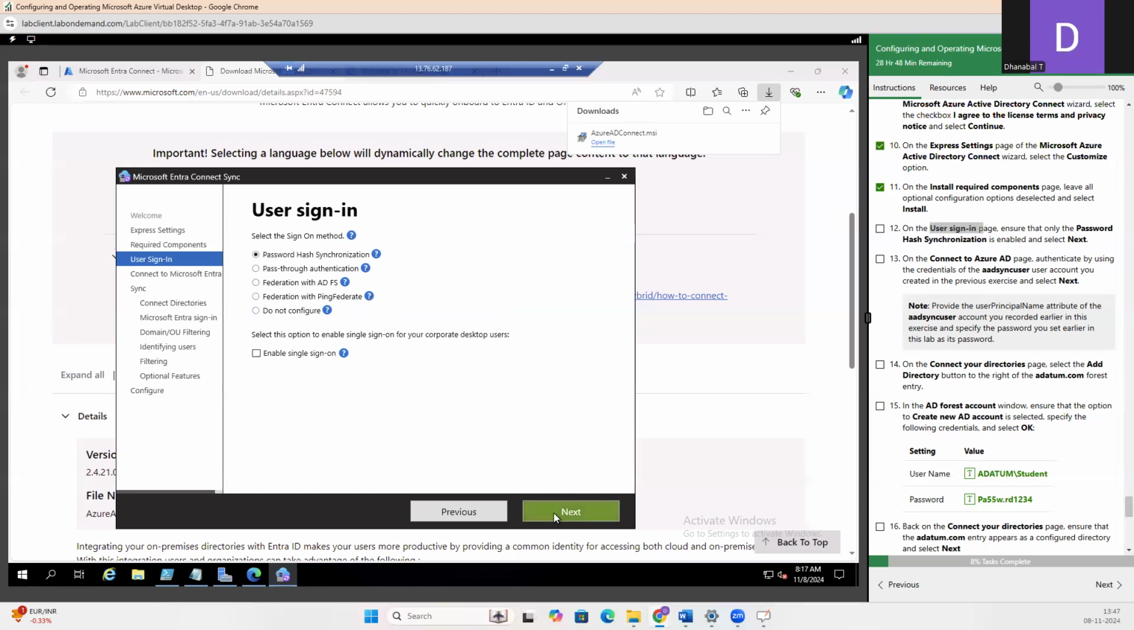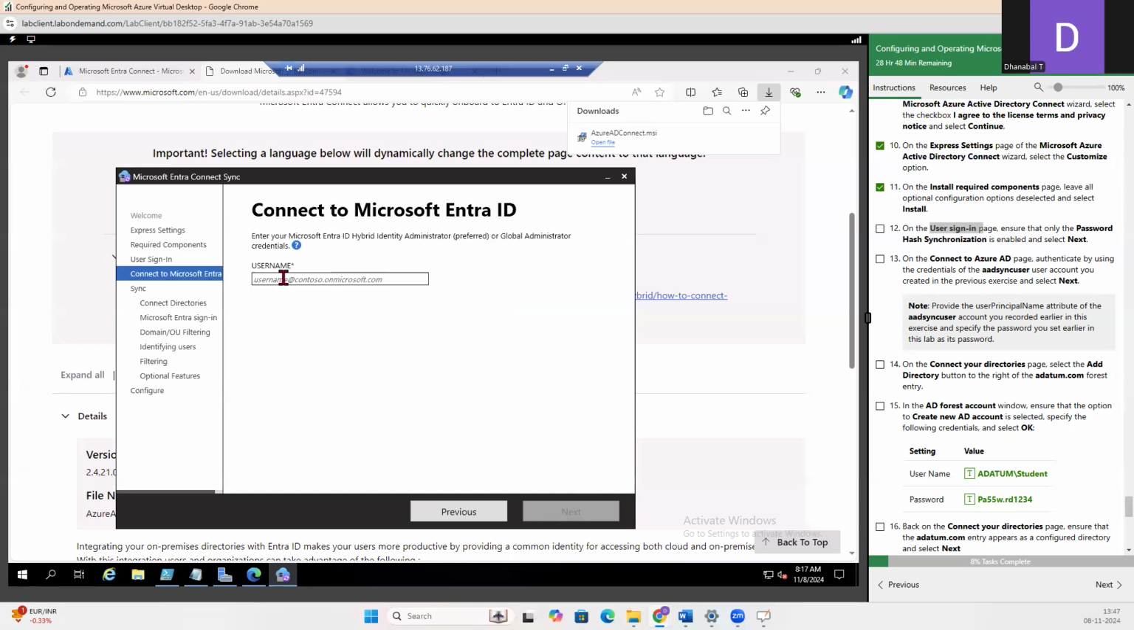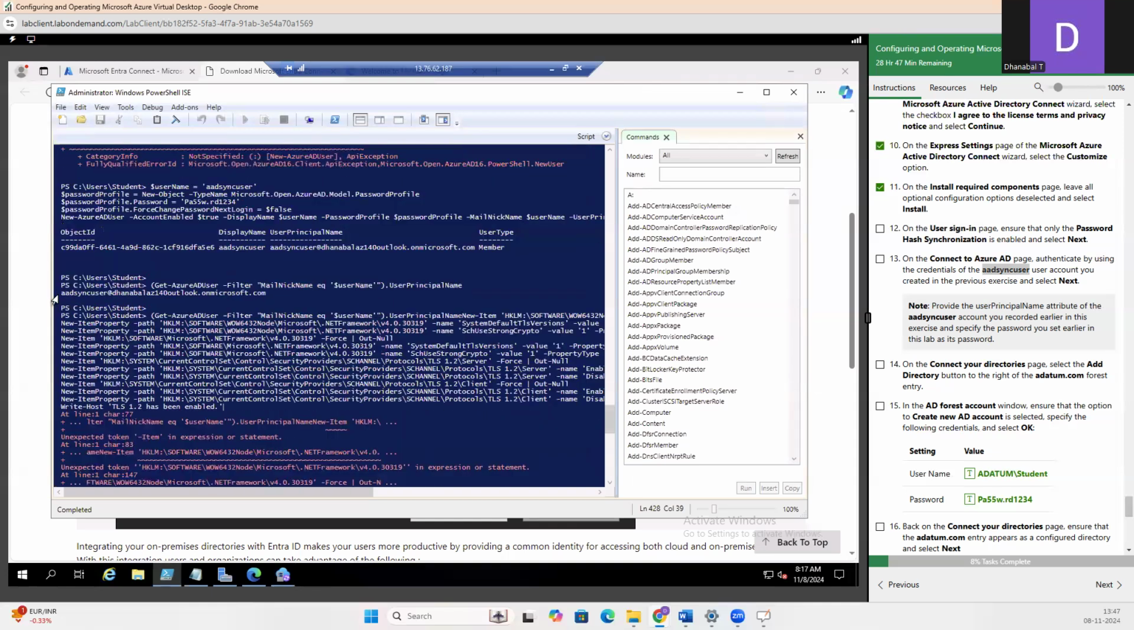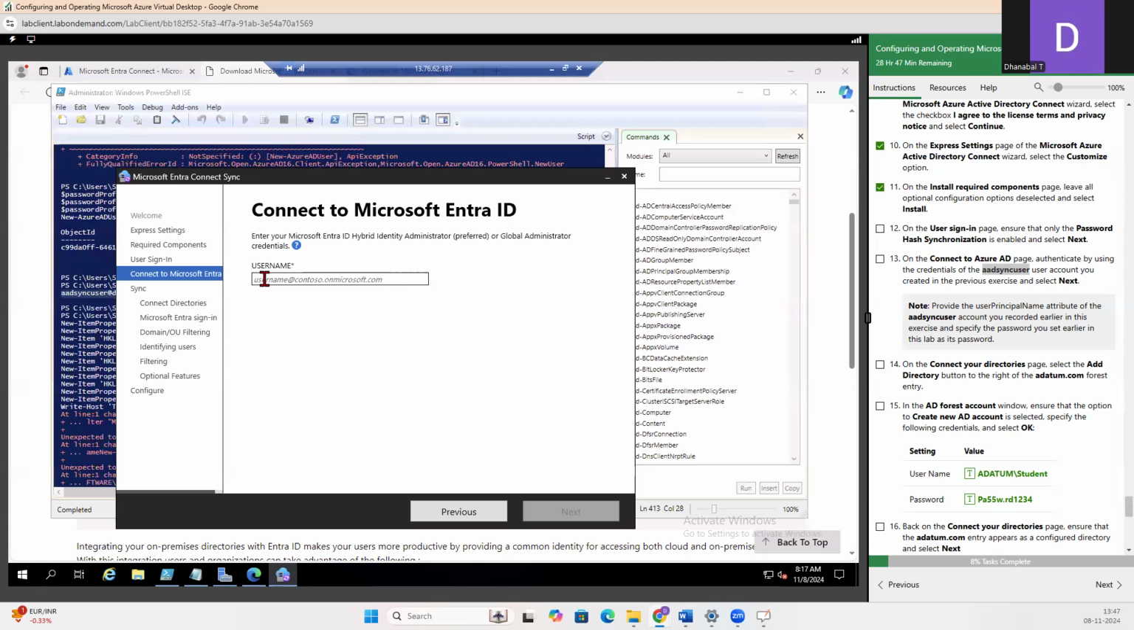And say next. And in here, you have to give the username of the AAD sync user. So that AAD sync user you will be having here. Yes, this is the one, AAD sync user. Copy that, come here and paste it. And say next. You need to authenticate.